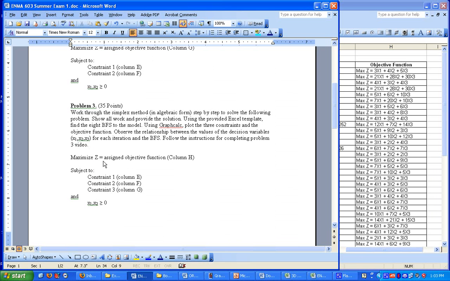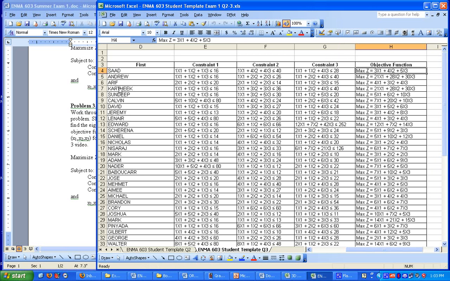It's going to be a maximization problem. Let's assume that you're the first person in the class. In this list, your problem will be maximize z equals 3x1 plus 4x2 plus 5x3, subject to these three constraints. What I would like you to do is write out the linear programming formulation in standard form. And I'll give you an example of that.